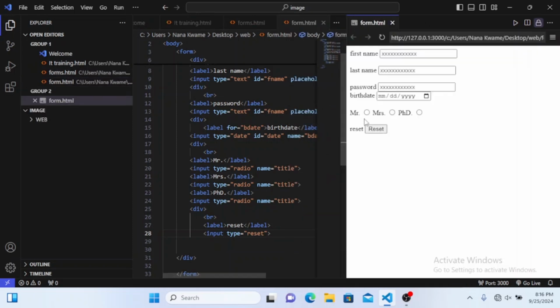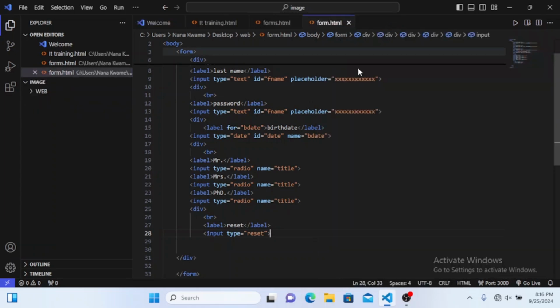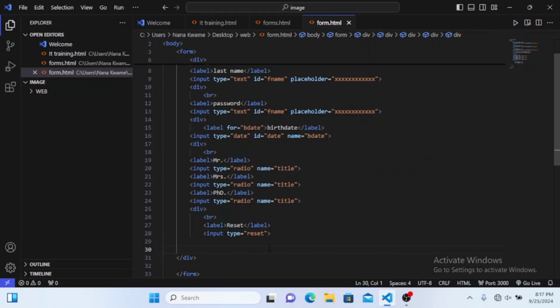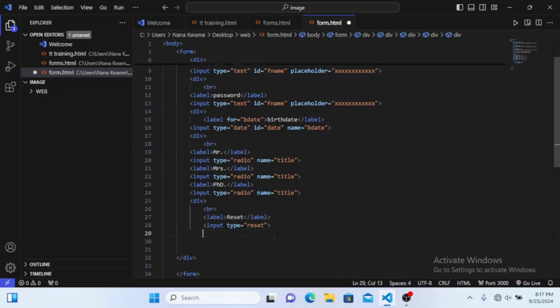So that's how it goes. When you click on it, it resets your work. Imagine you select a message and you want to reset, you click on it and it will clear everything for you to start afresh. So I will copy the reset and the input type, then duplicate it and rename it as submit. I'll change the reset to submit.